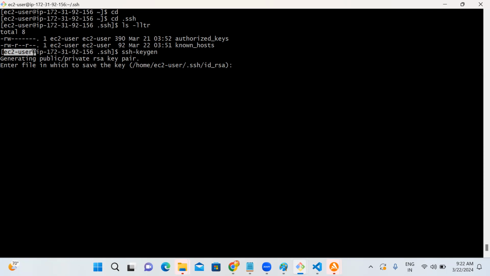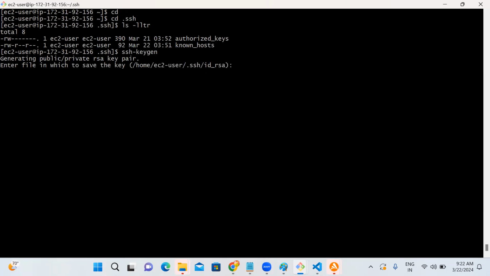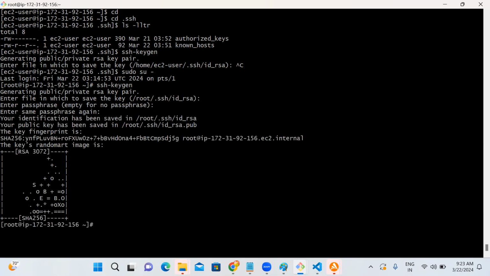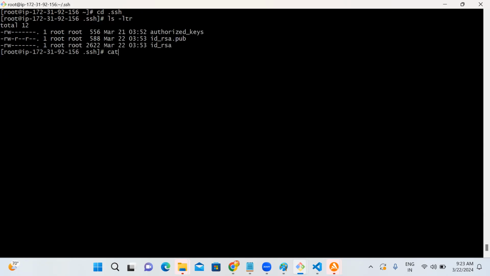So what happens here? Already we have our private key with our EC2 user. If you generate this, you will lose access to this agent also. This key again you need to map somewhere. The easy way for now: cancel this. Don't generate from EC2 user. Switch to root and generate from here with ssh-keygen. Save it, go to the .ssh folder, and add this.